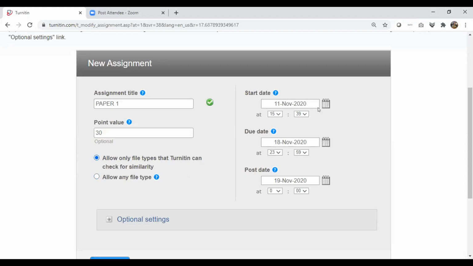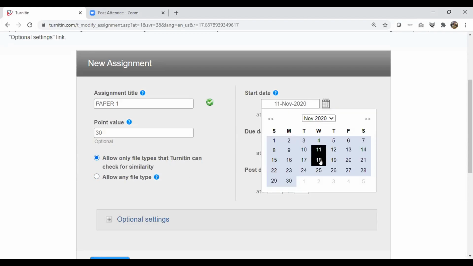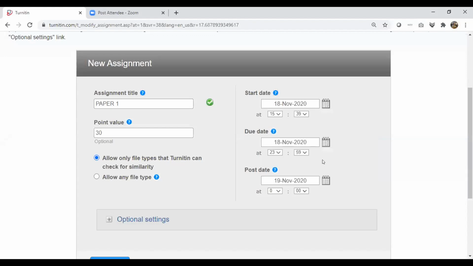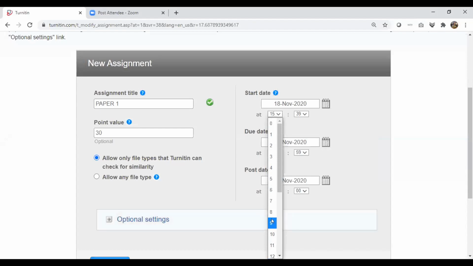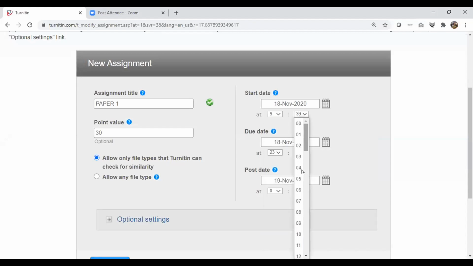Okay, and then assignment start date, by default it is set to today, but you can change. Let's say your assignment only starts next week. So actually you can set it now, because maybe next week you worry that you are busy. So you can set your assignment today. So the start date is next week. And at what time can the student start to submit? Maybe 9 a.m. Okay, let's say 9 a.m. on 18 November, your student can submit.